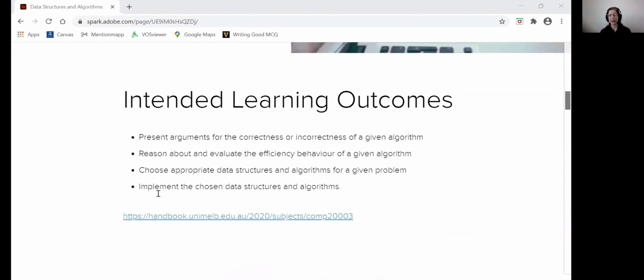So the intended learning outcomes of the subject are the students should be able to analyze algorithms in a theoretical sense, so understand the mathematical or logic tools that you use to understand algorithms. They need to be able to reason about the efficiency of an algorithm and whether it's actually fast enough to solve a real-world task. They need to be able to choose appropriate data structures and algorithms and actually be able to implement those themselves in code.